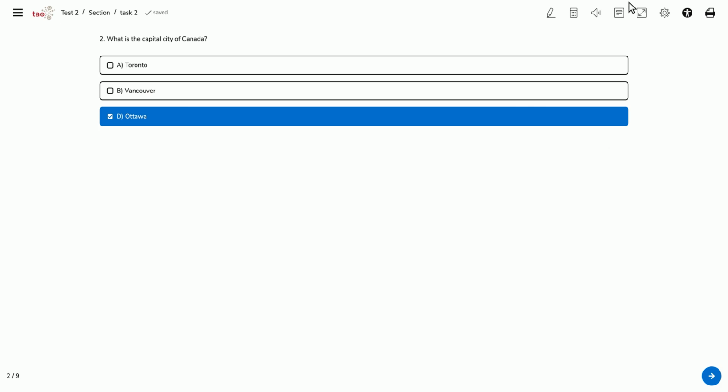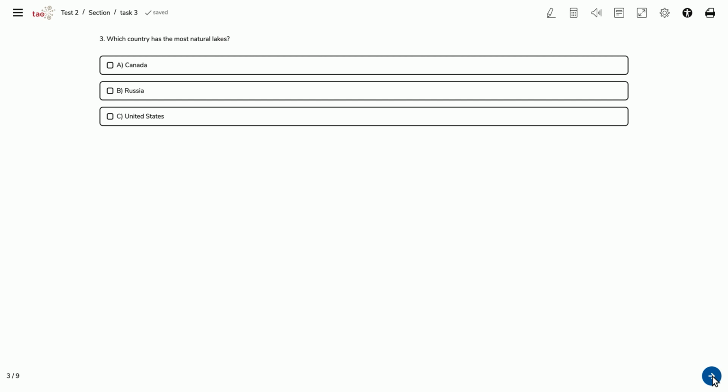Linear navigation confines test takers to responding to each question in the order in which they are numbered. Test takers cannot skip and return to unanswered questions.